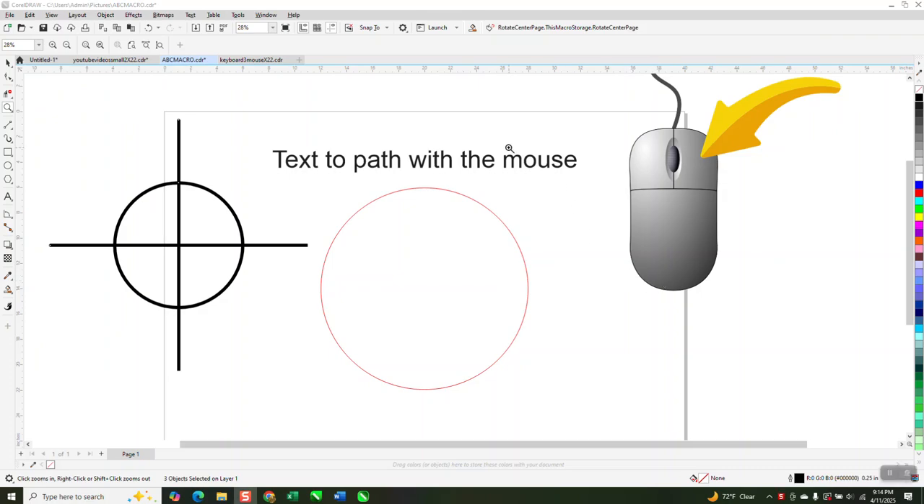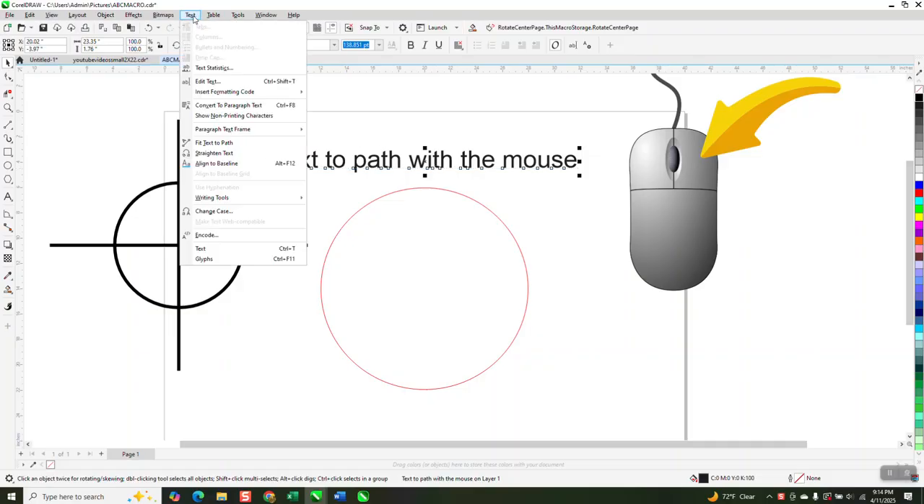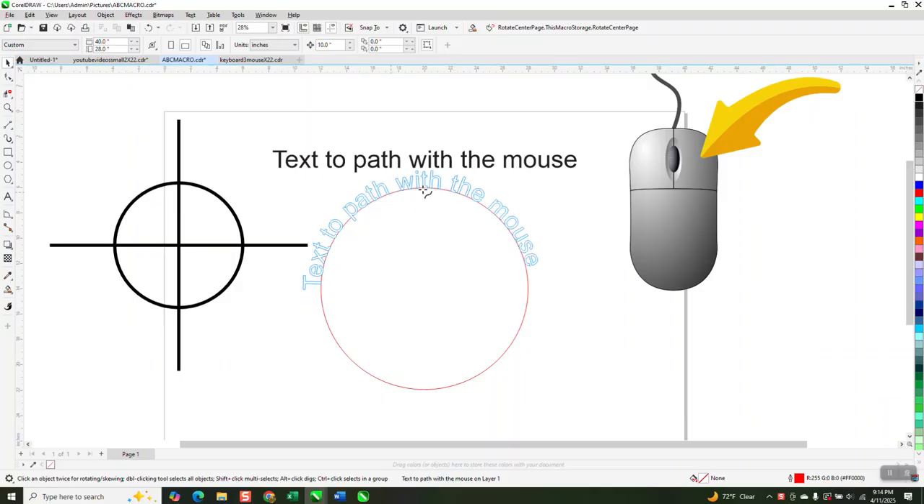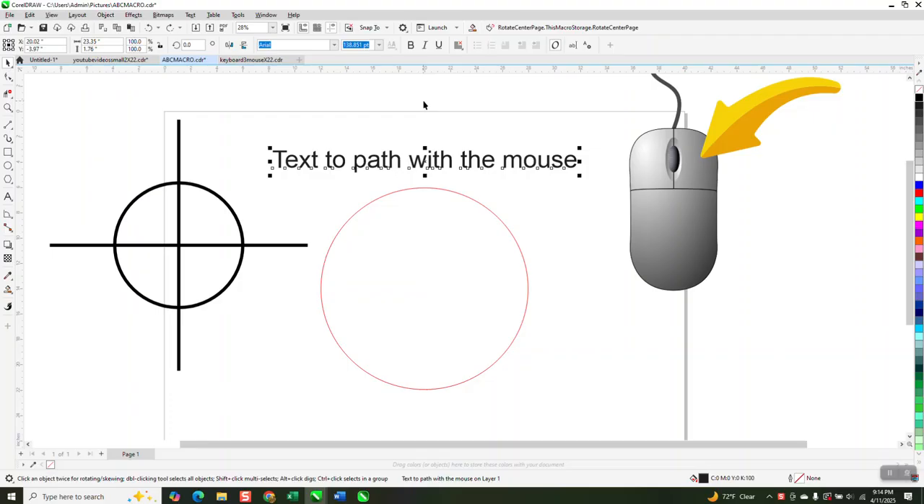Not that big a deal, but a second way to do text to path. Normally, I would grab this with the left mouse button, go to text and text to path, and then go to the path till I get that red bar. Well, there's another way to do it. I don't know if it's any better.